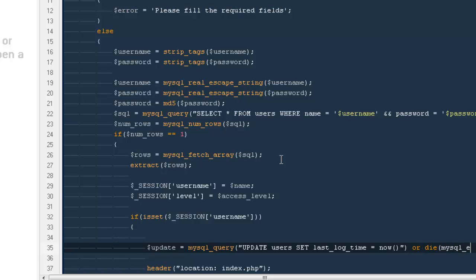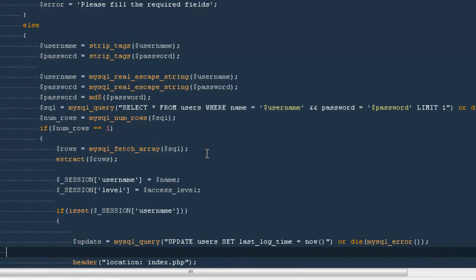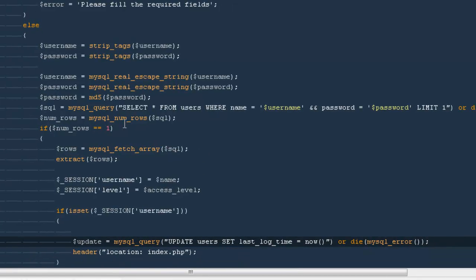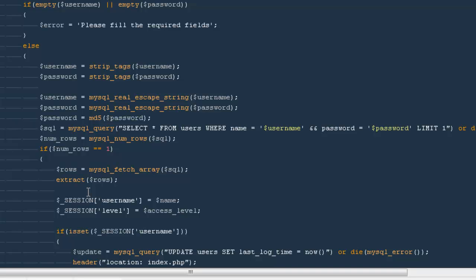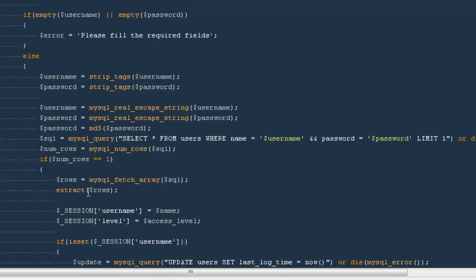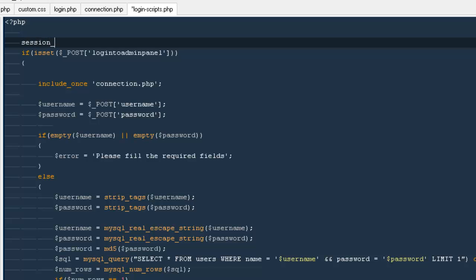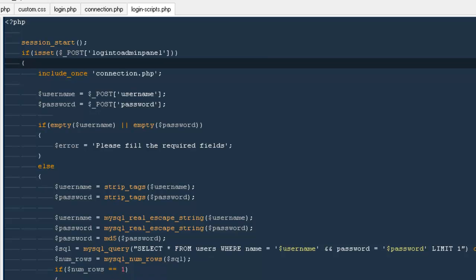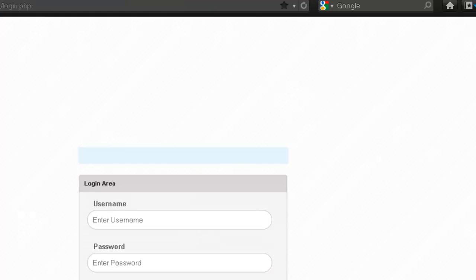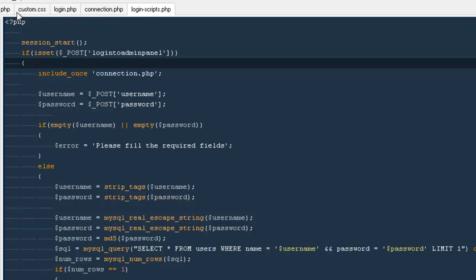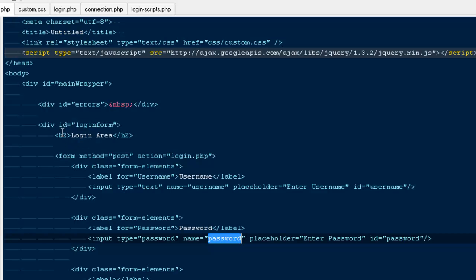Or die MySQL error. Okay guys, I do understand we are running a lot of queries, but don't worry, first test our code and later I'm going to explain what I'm doing from top to bottom. And one more thing we need to do here on the top is start a session, because without starting a session we can never create or destroy a session. Okay, let's see if this works. I'm going to refresh.